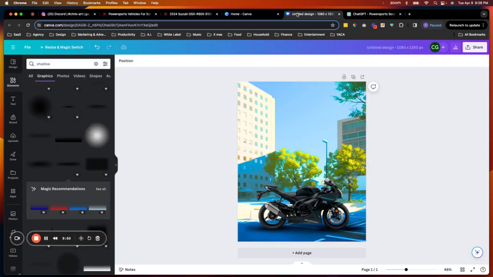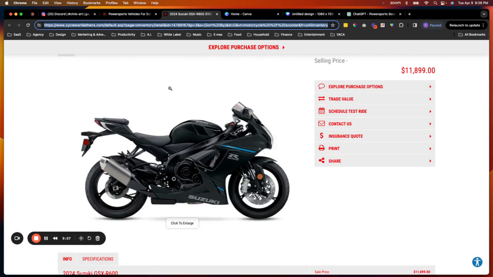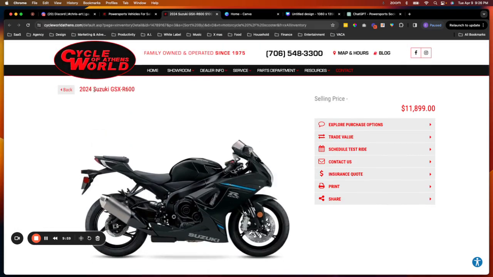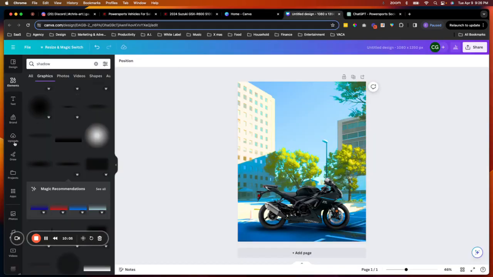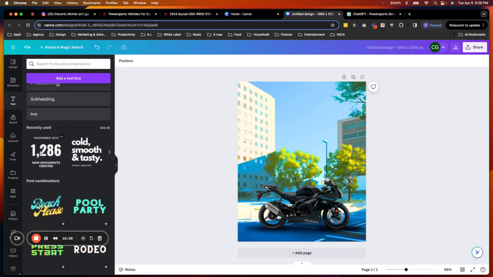Now we need to add some text. And so I'm just going to display what this product is by going back to the product page. I know it's a 2024, but I'm going to grab the make and model here and back into our design. Now I'm going to add some text. So I click on text. I like to use this one.